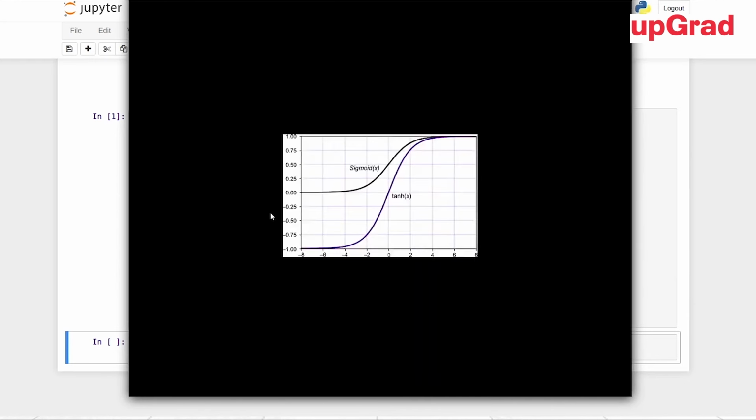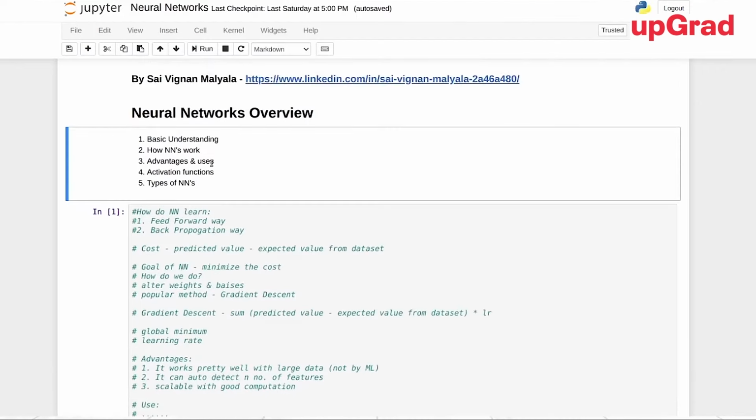And lastly, the other popular one is the hyperbolic tangent function. It's almost similar to the sigmoid function, except that sigmoid is from 0 to 1, while the tangent function is from -1 to 1. That's why, as I just mentioned, 0 to 1, -1 to 1. So with this we have covered two more things: the advantages and uses of neural networks in real time, and activation functions.